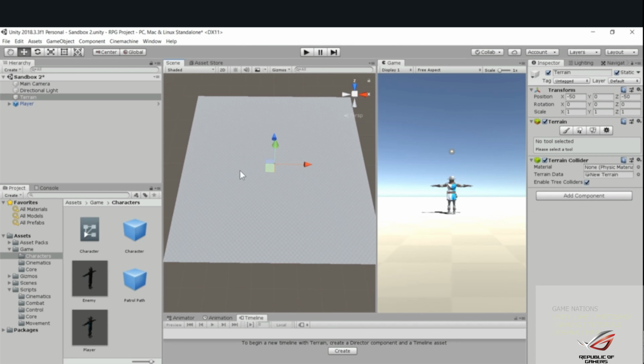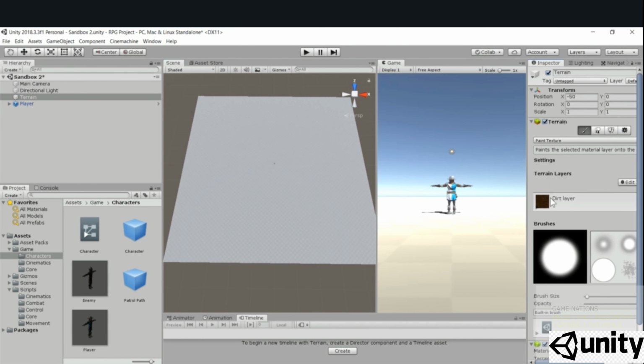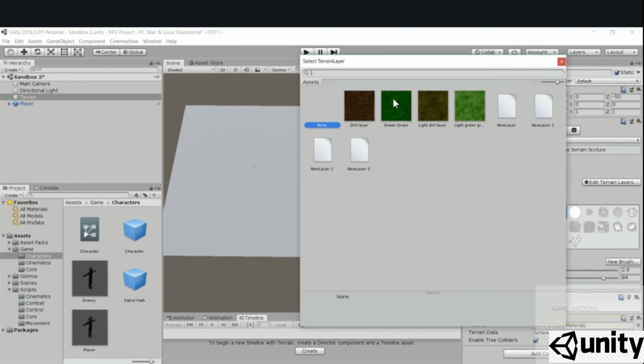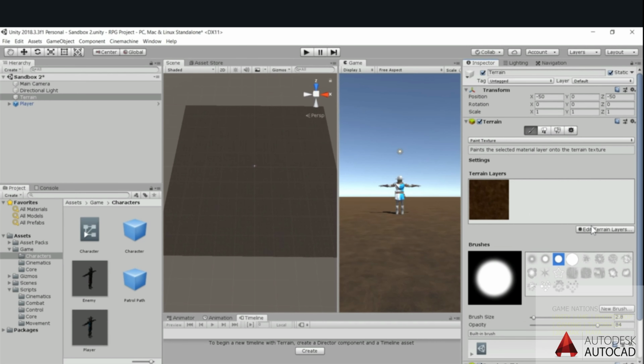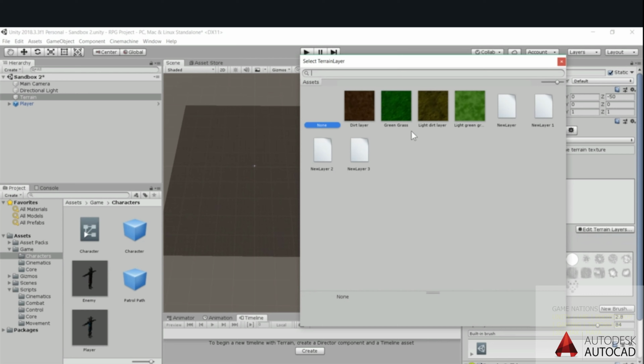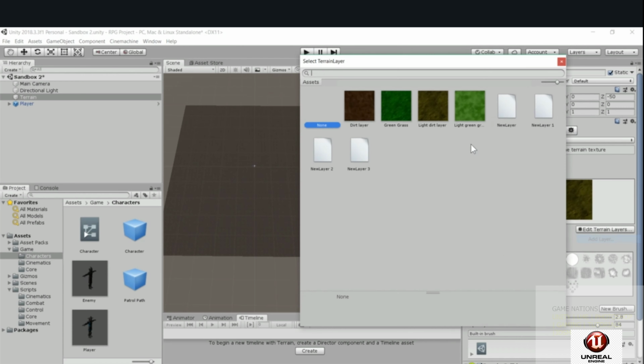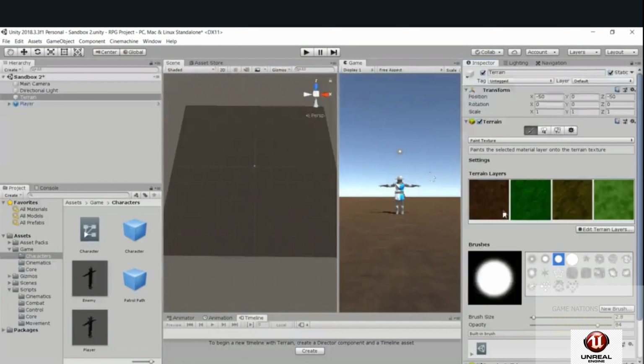So we need to bring in our terrain textures. Over on terrain, click the paintbrush, paint texture, edit terrain layers, add layer. Now because we've got these already, we shouldn't have to go and create them from scratch. So double click on dirt, edit, add layer, green grass, edit, add layer, light dirt, edit, add layer, light green grass. So you can see that they weren't automatically part of our scene because the terrain layers are scene specific.